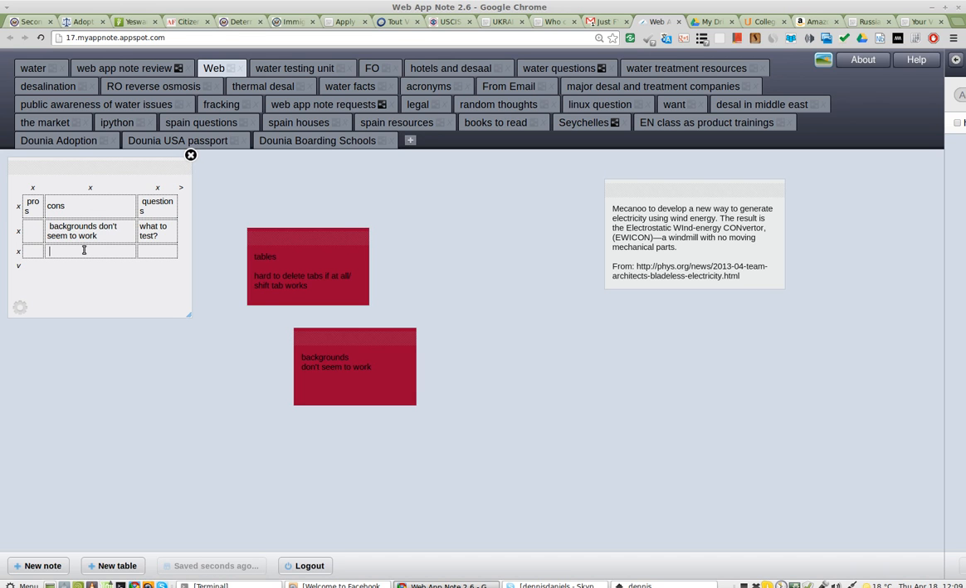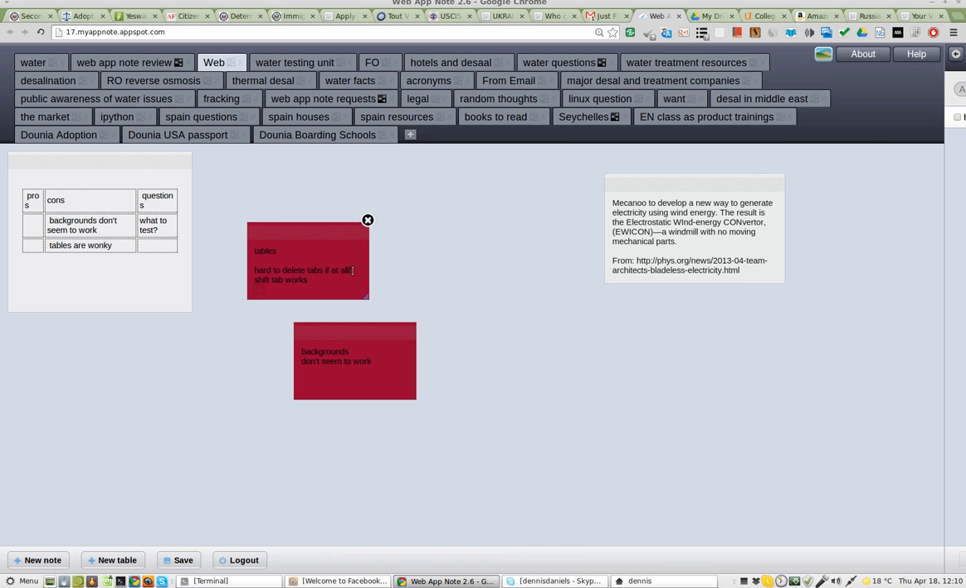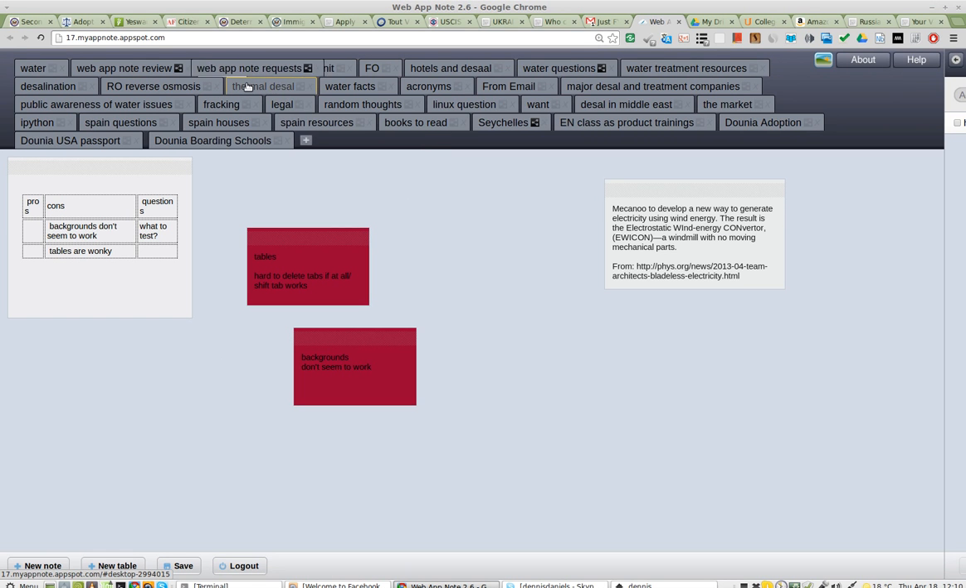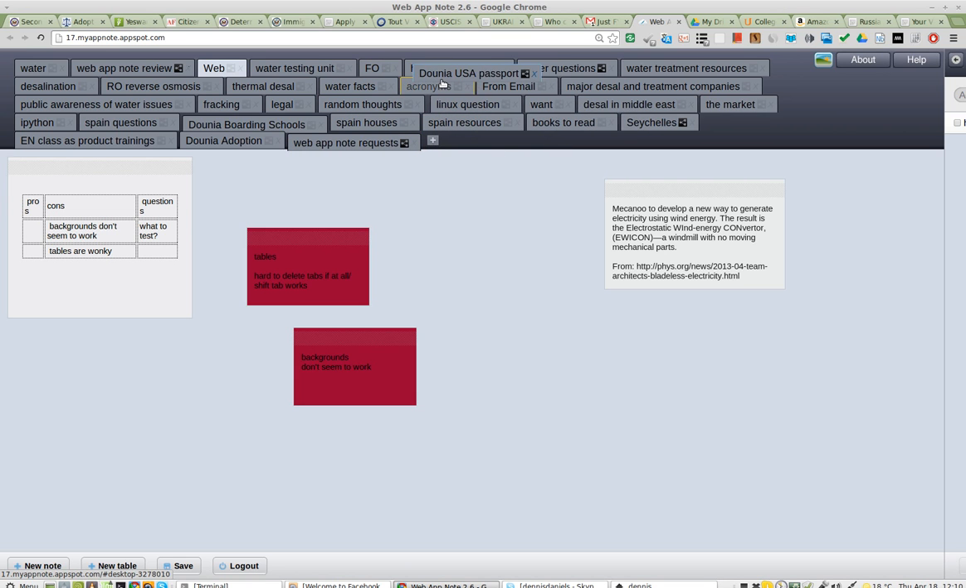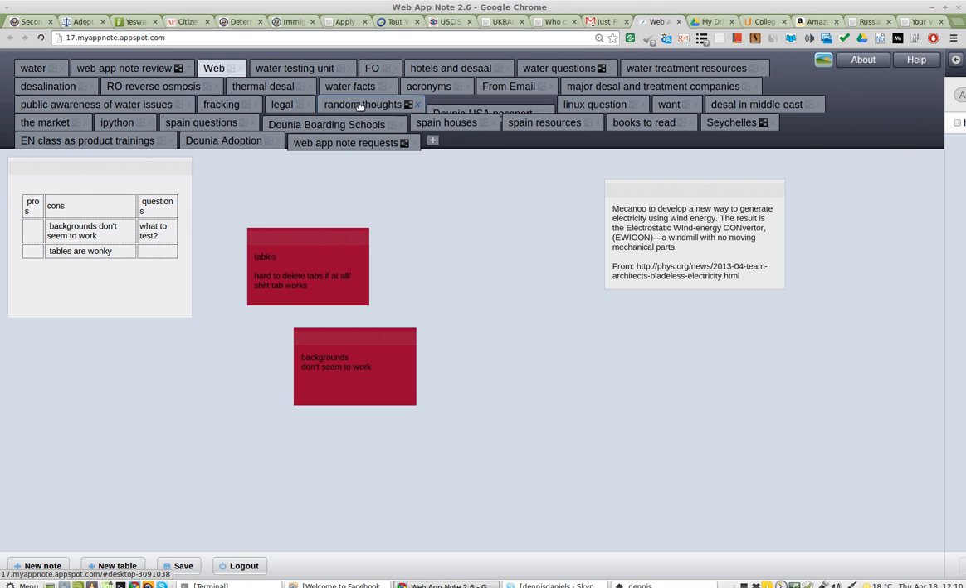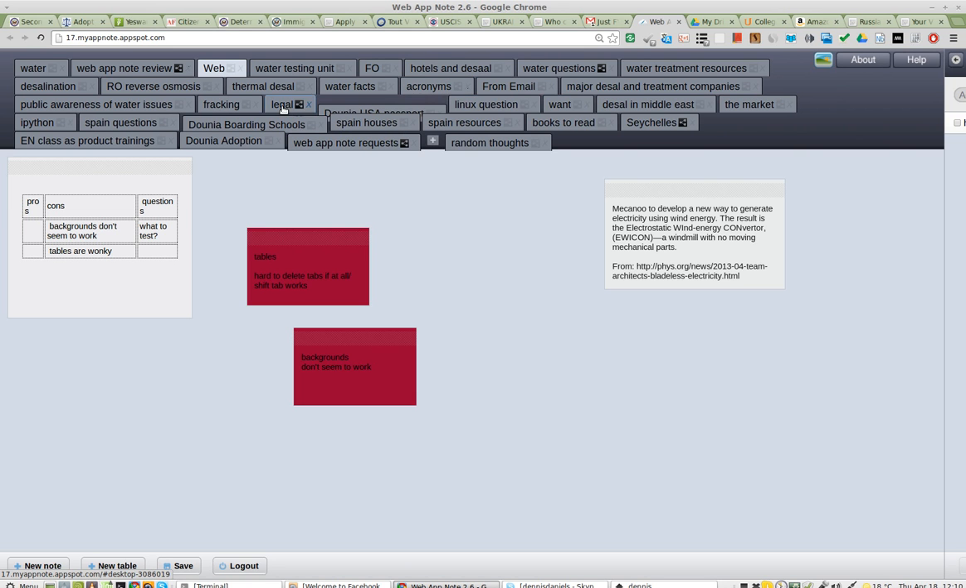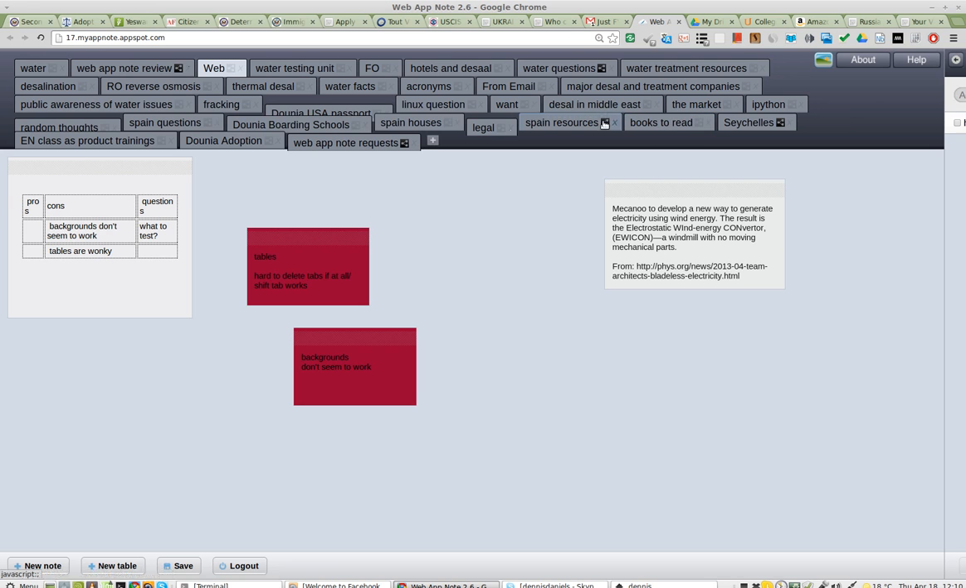Tables are wonky. Theoretically, I'm supposed to be able to move these around, but they don't seem to stick. That one moved. And it gets a little broken. Yeah, see that? If I move this, say, to the front, it jumps somewhere else. I'm not quite sure where.